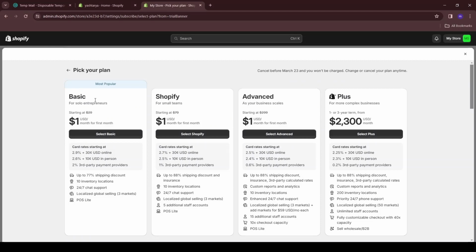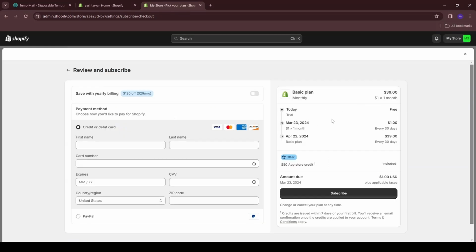We have the basic plan for $29, the Shopify plan for $79, or the advanced plan for $299. However, you can get any plan for just $1 for the first month. Choose the plan that suits you best. If you're a beginner, you can select the basic plan here, and as you can see, today it's free for 3 days, and starting next month, it will be billed at $1 for the entire month. After that, you'll need to pay the regular price for the plan you selected.